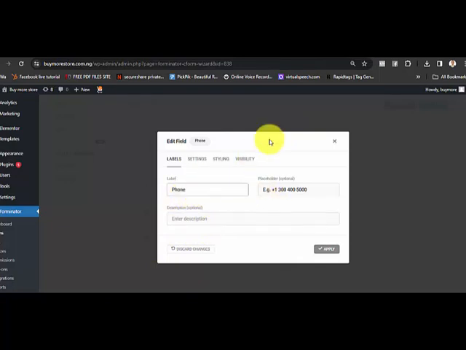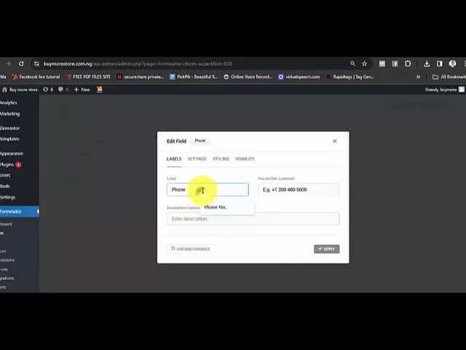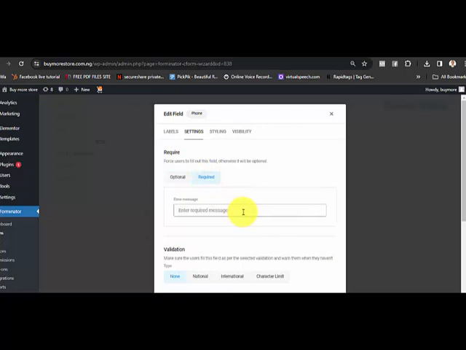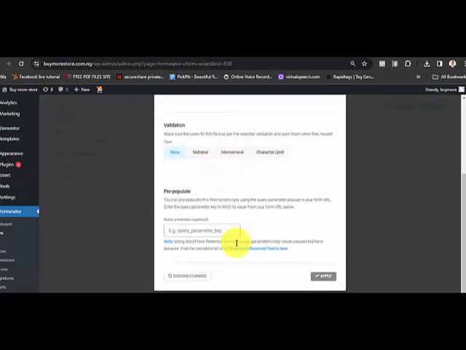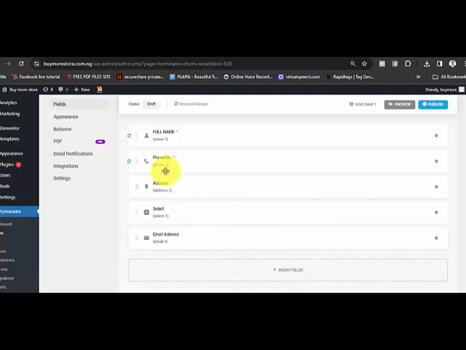Let me say what did they write here? I think a phone number. Okay, so the phone number, and then setting, it is compulsory. They give me their phone number, so I will select compulsory, and then here you can leave it like that. You can choose national or international, but just leave it the way it is, and then click apply. So that one is done.